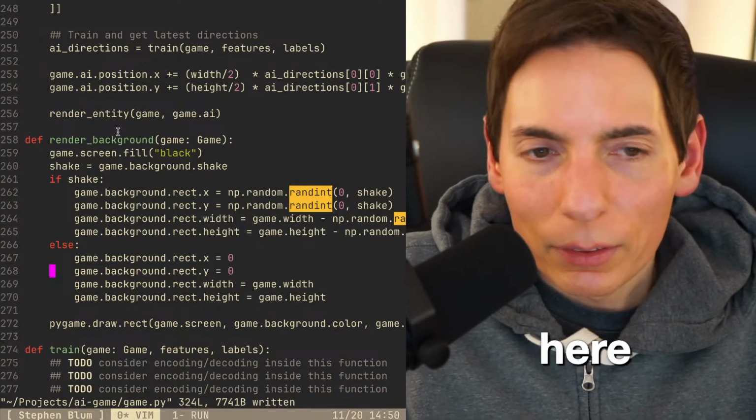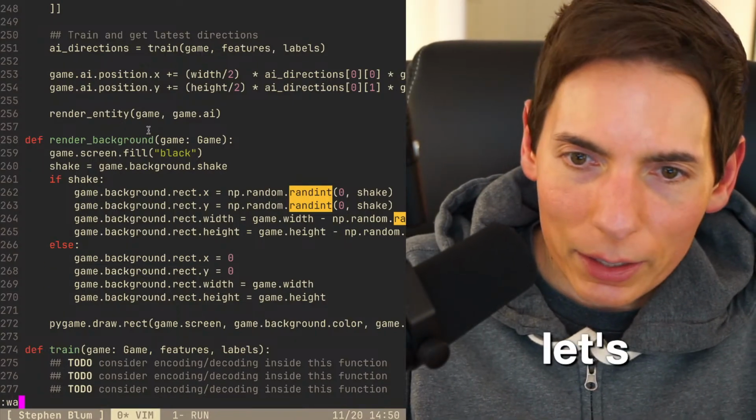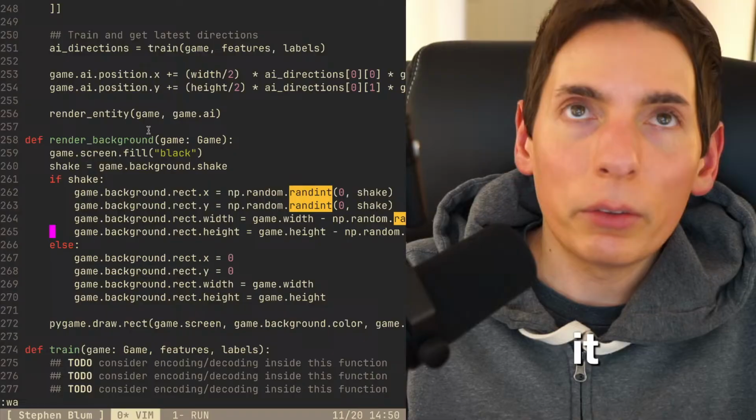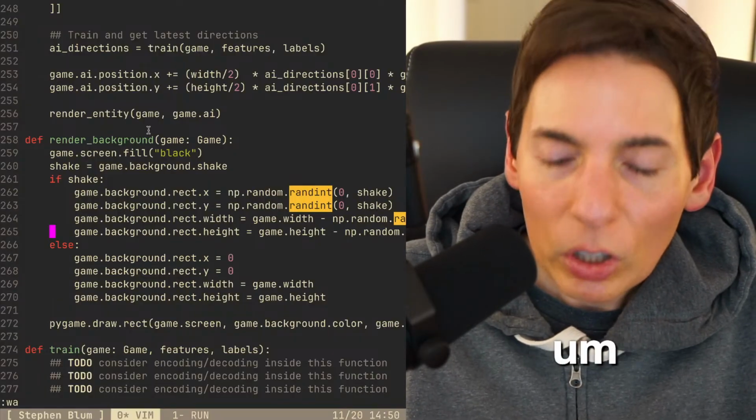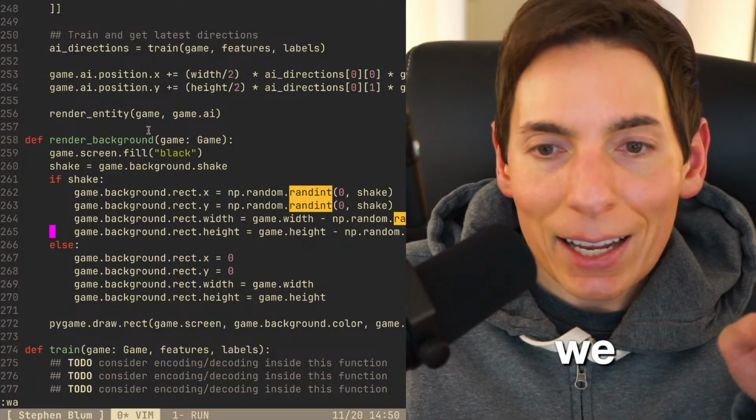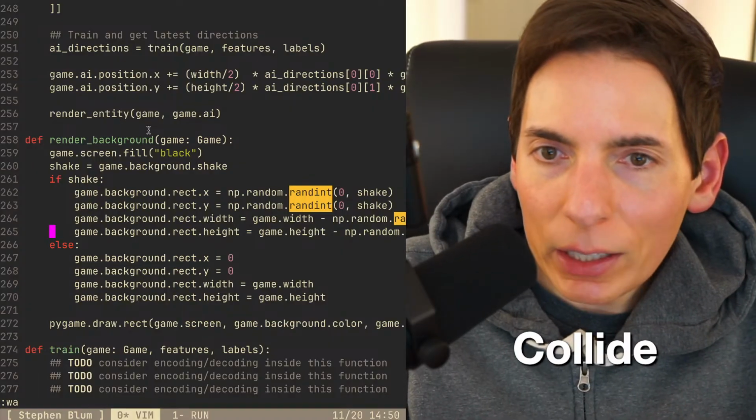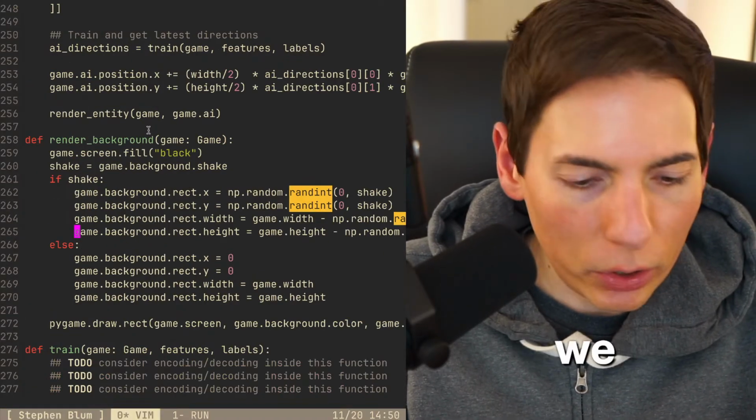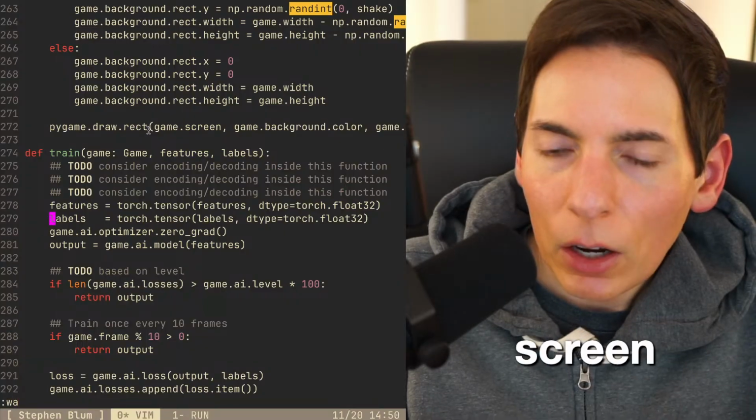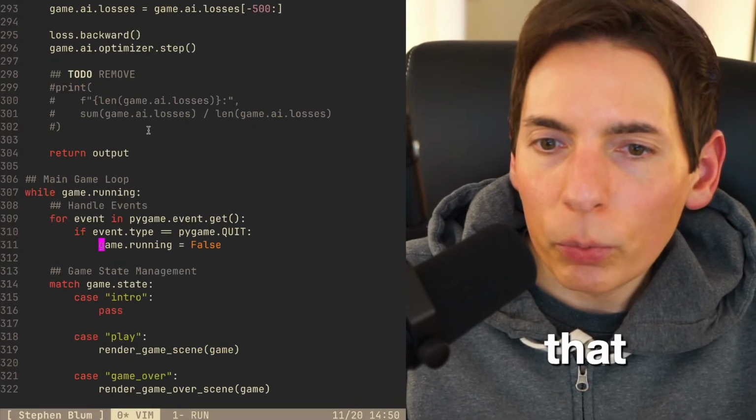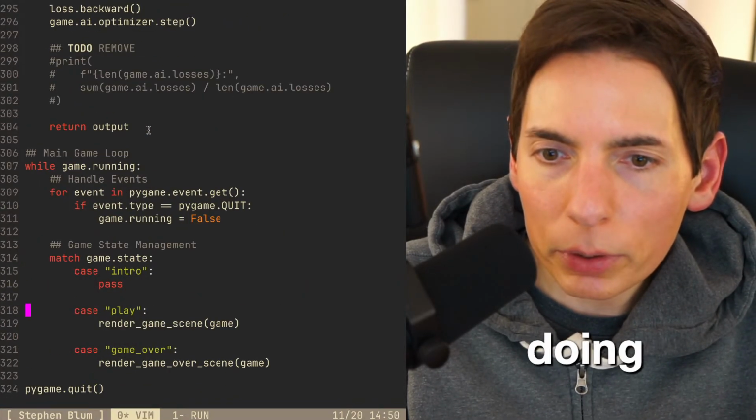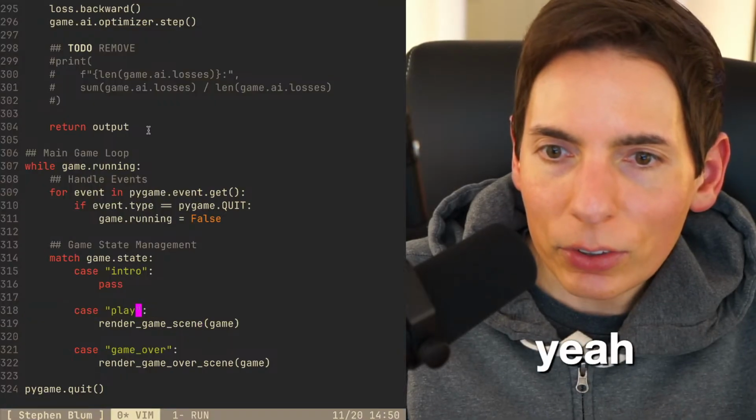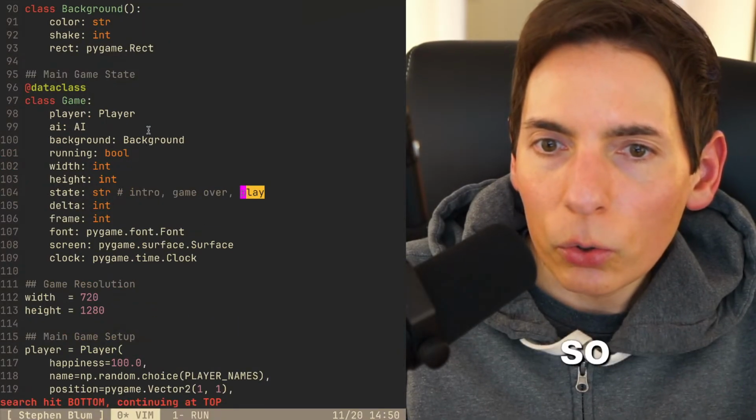All right, here. So let's add in one more thing. What was the other thing I wanted to add in really quick? Collision. So if we collide, then I think we should do a game over screen. All right, let's see if we can do that. So here's our game that we're doing. In play? Yeah, it is. It's definitely play, right? So state play.